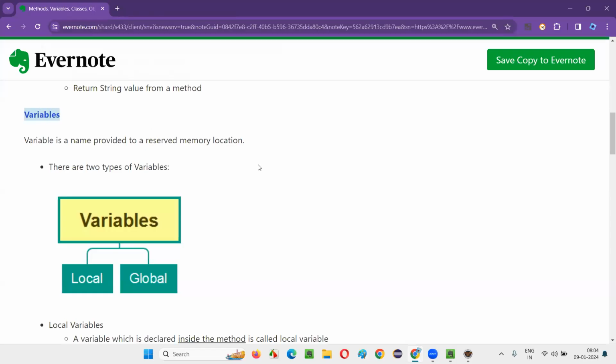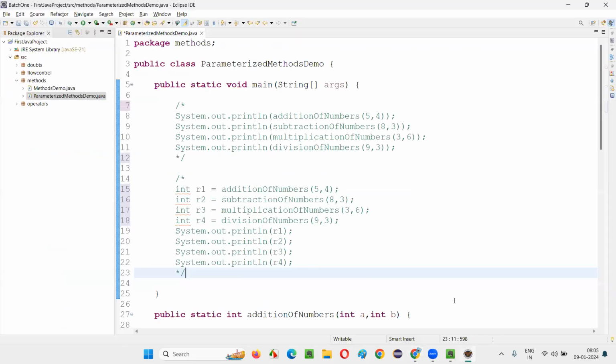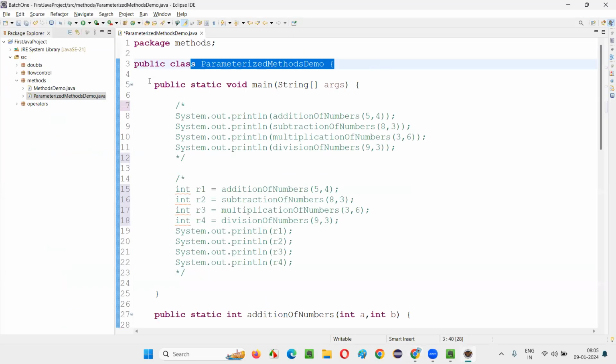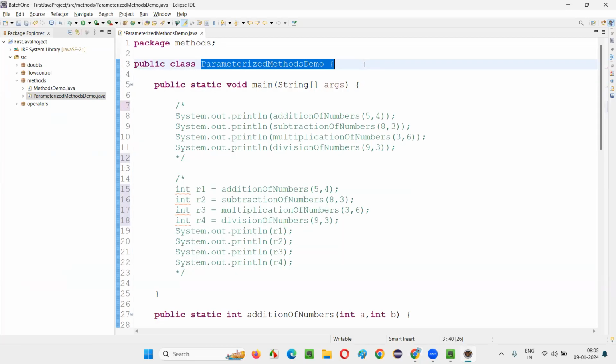Now let's go with the variables. Variables are already covered for you as part of the beginning, but here I want to cover them in a different way. This is an extension of that initial topic. We use variables for storing data, right? Basically, what is the purpose of variables? To store the data. Where do we write the logic? Inside the methods. Both these variables and methods will be there inside a class. If you can see here, this is a class. Inside the class, we have methods. But did I create variables directly inside the class so far?